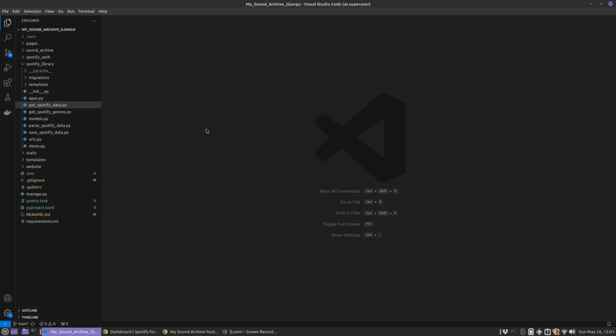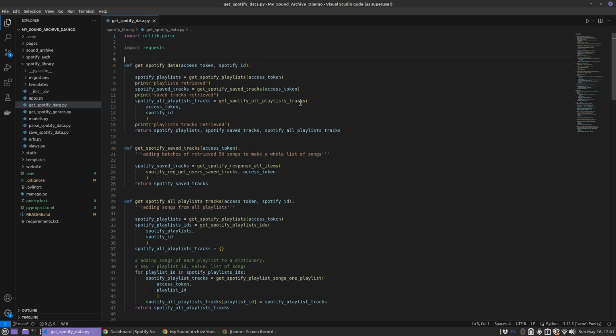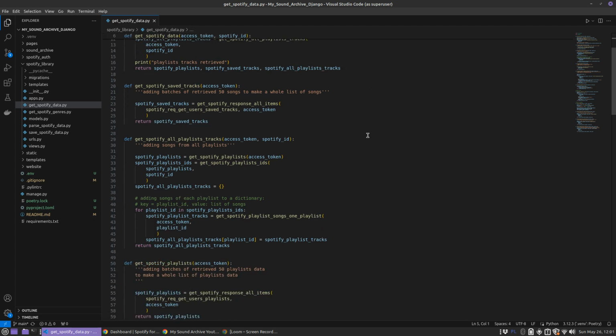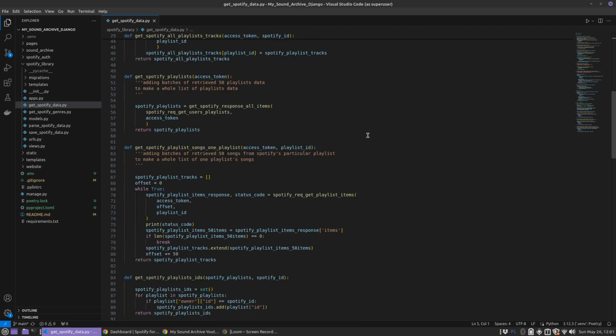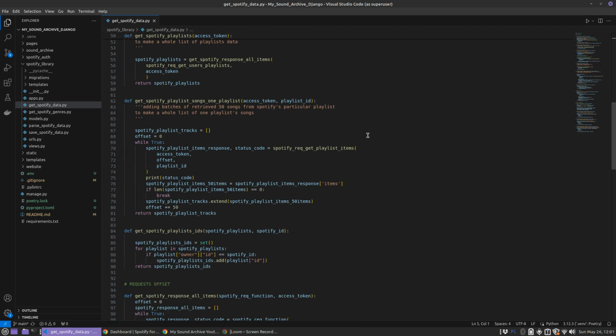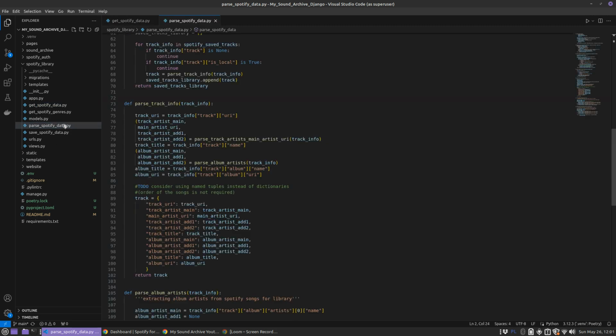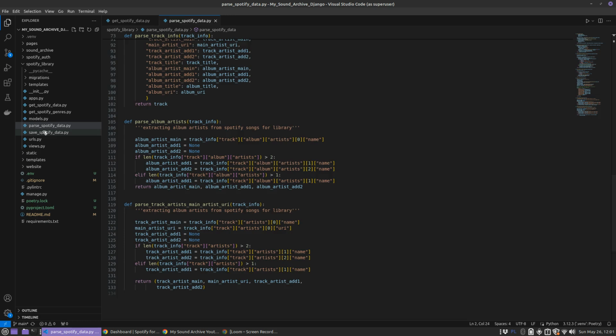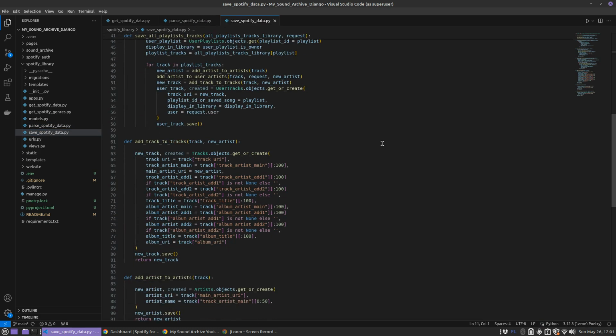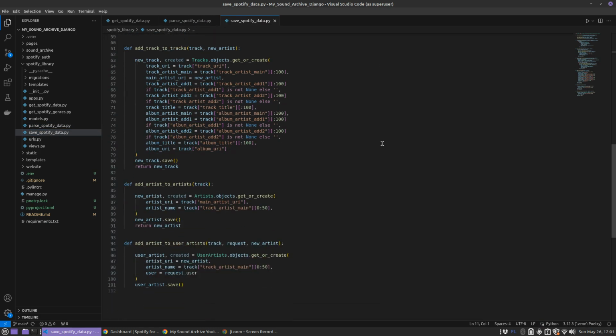In this app, I have 3 main files. The first one, get Spotify data. This file contains all functions, including API requests, which are used to get a full set of playlist info, like tracks and tracks from playlists. And this data is then parsed using functions from the second file, parse Spotify data. And when all data is ready, it is saved to database by functions from the third file, save Spotify data. So let's see quickly how this database looks like.